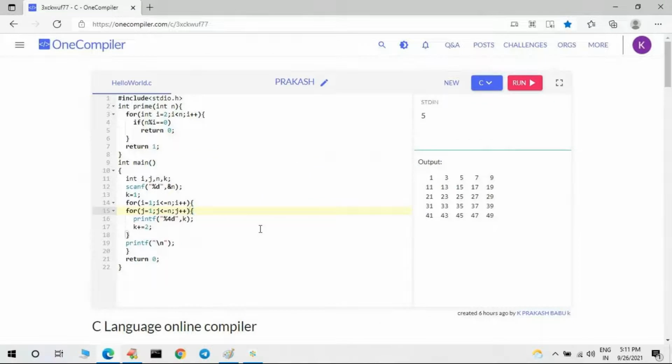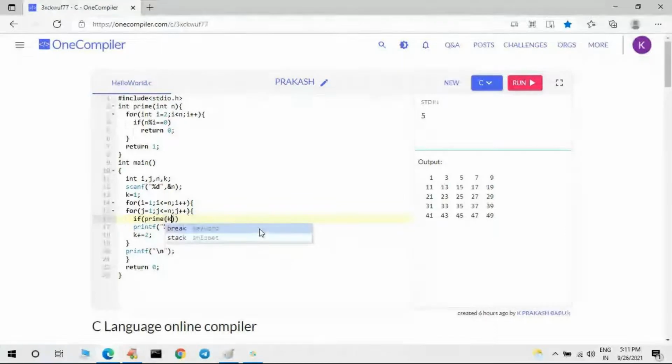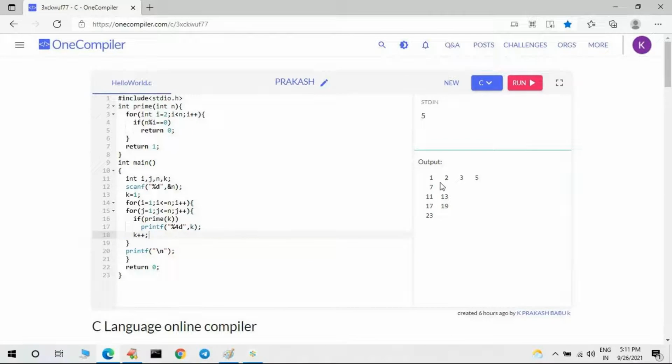Now here observe carefully. If prime of k, if that k number is a prime number, then you need to print that value. Then what we have to do? k plus plus. Now observe what will happen. Sir, I am going to run 5. Have you observed 1 2 3 5 7? Sir, these numbers are not getting printed. That means there may be a problem with the prime number. So here we have to do the else part also.